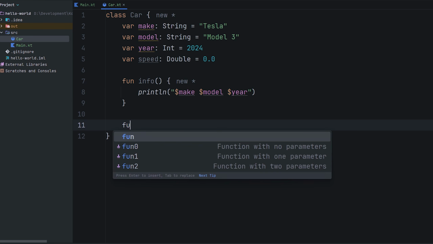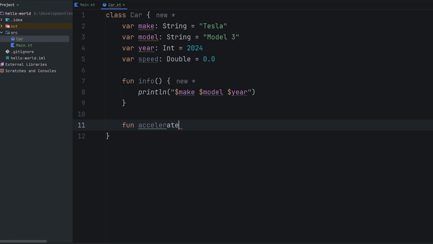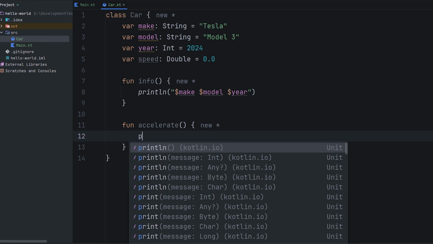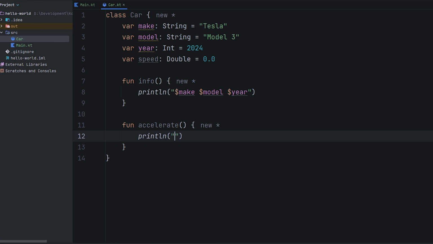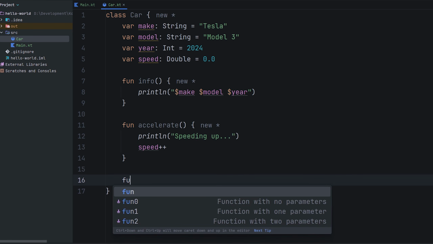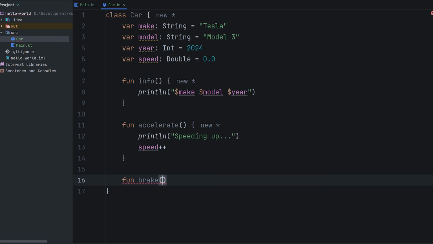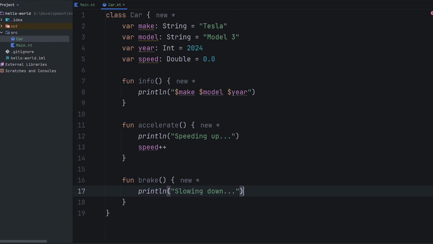Another function that we can have is something like accelerate. Accelerate is something that a car does. So we could say speeding up, and we could have speed plus plus, which will increment the speed by 1. And then we can also have brake, because a car can brake, which will be slowing down. And we have speed minus minus, and this will decrement the speed by 1, so just decrease it by 1.